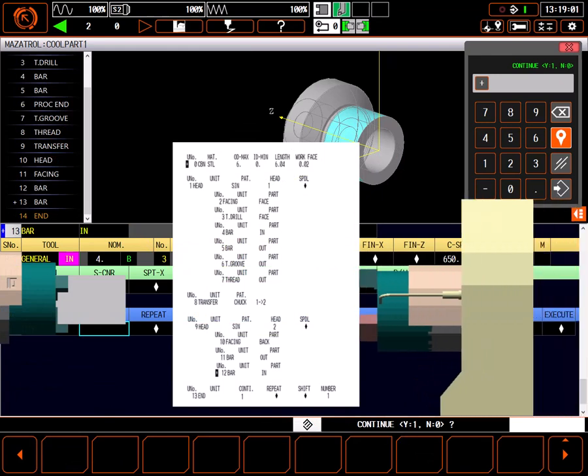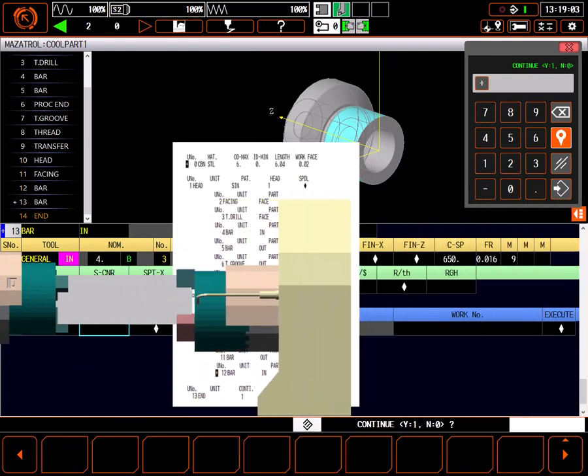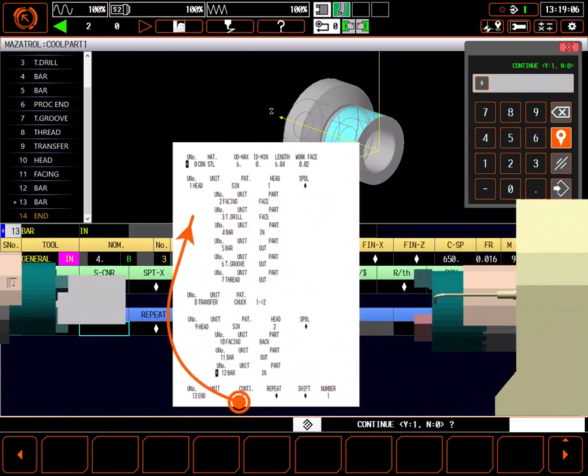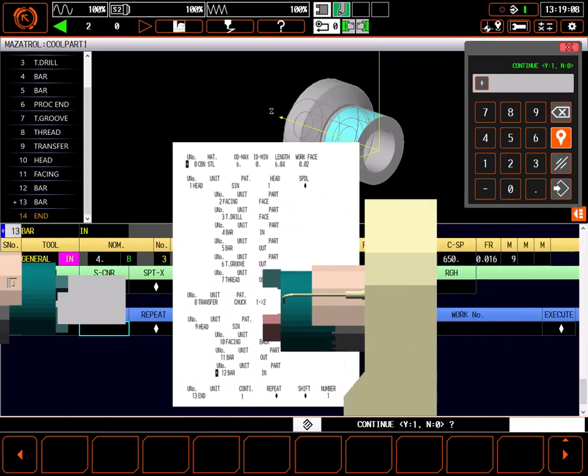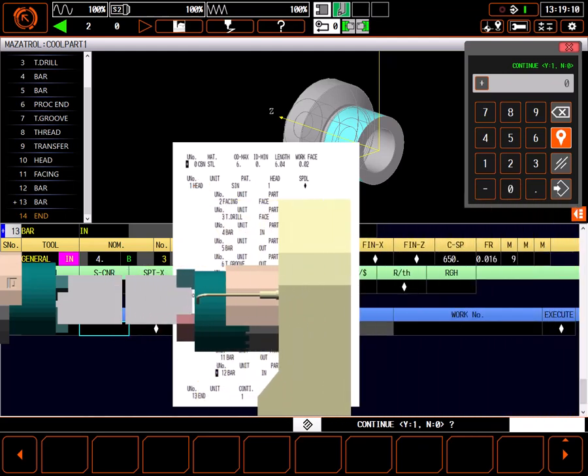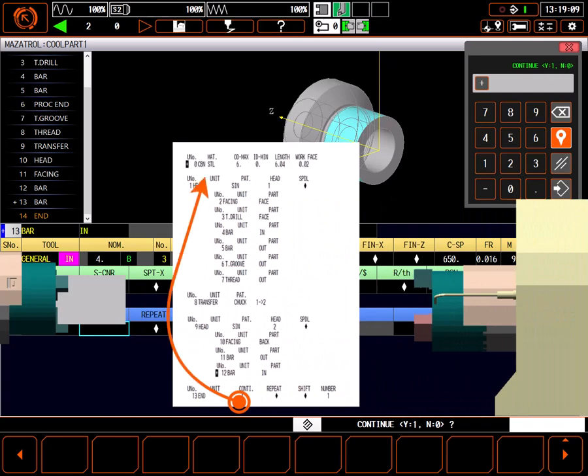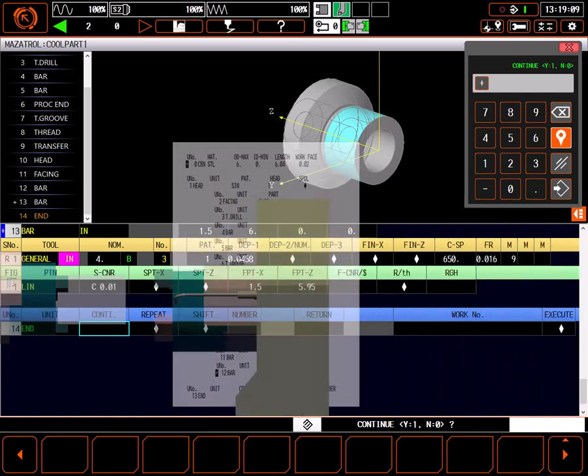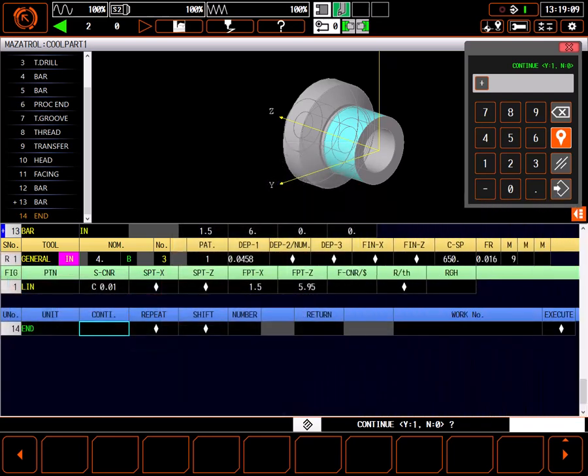Another reason for answering yes here would be to process bar work. In bar work, the part would be fed out a specific amount after each iteration through the program, typically done with part off for head 2 processing, or perhaps dropped in a parts catcher. My part is basic hand-loaded chuck work, transferred to head 2 for completion, so I'll set this to 0.